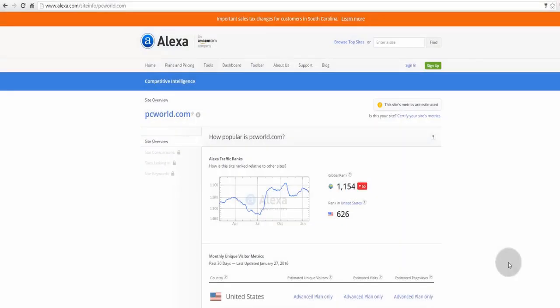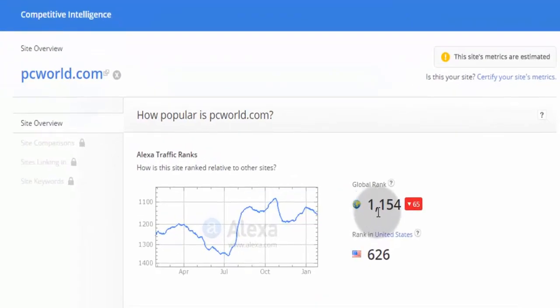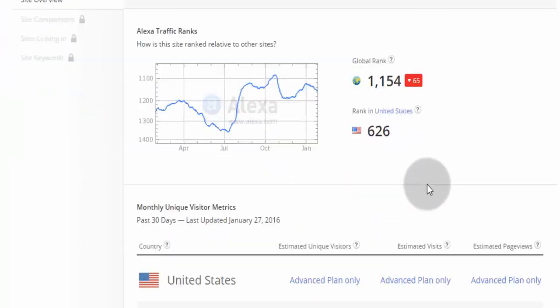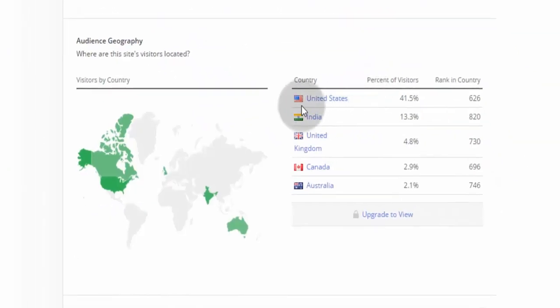If you don't know what Alexa is, let me give you a short intro. Alexa is an Amazon.com company which ranks each and every website on the World Wide Web. For example, I have searched for pcworld.com. This website has got a global rank of 1154 and 626 in the United States. Most of the visitors come from the United States and the second most visitors come from India.